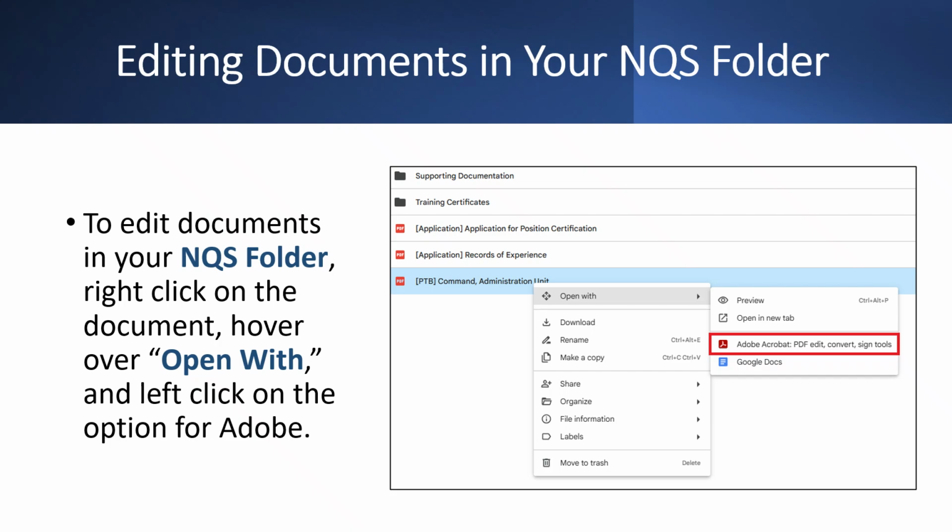Simply right-click on the document, hover over Open With, then select the Adobe Acrobat option. If your computer is compatible with Adobe Acrobat, it will open a new window in which you can freely edit and save documents. However, if your computer is not compatible with Adobe Acrobat, you can either 1. Download the document itself and make edits offline, or 2. Select Google Docs option to create a Google Doc version of the document.